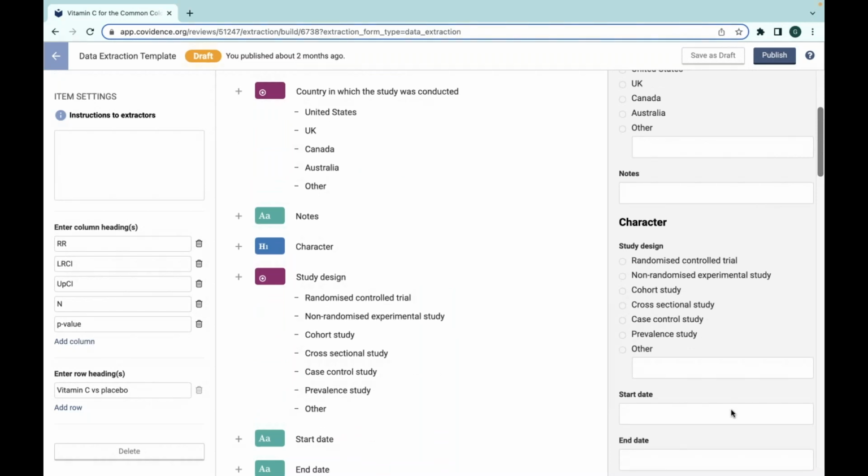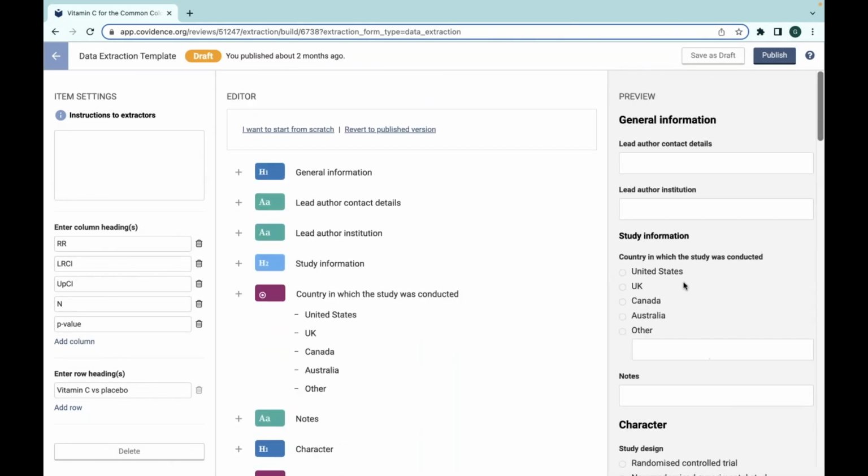So once I finalize or make changes to my data extraction, you can always save it as a draft, but then once you finalize and make the final decision that you need to proceed with this template for now, you can then click the publish button here, and this will make it available to the other reviewers on your team.